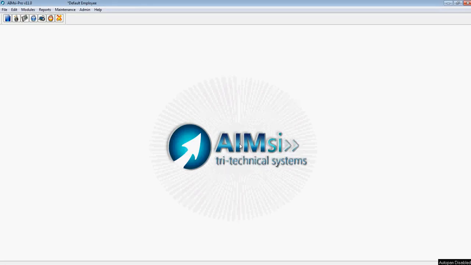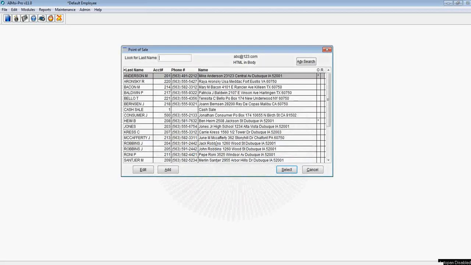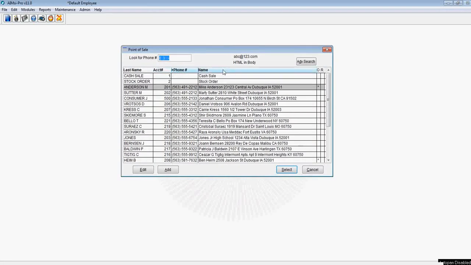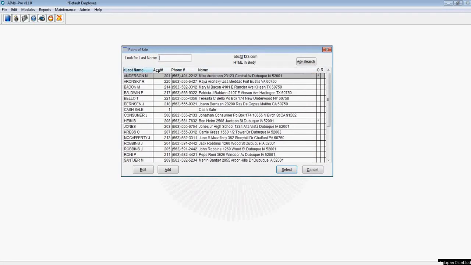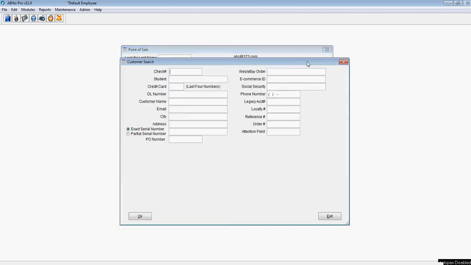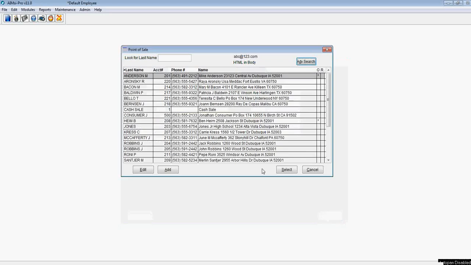In this video we're just going to do a sale, adding a customer and doing the sale with that customer. So we'll hit F5 for point of sale, and the first thing that comes up is the customer pick list. We can sort by last name, account number, phone number, first name. We also have advanced search options. So if you click the advanced button, if you know the customer's email address, things like that. Typically the last name or first name is what's standard.